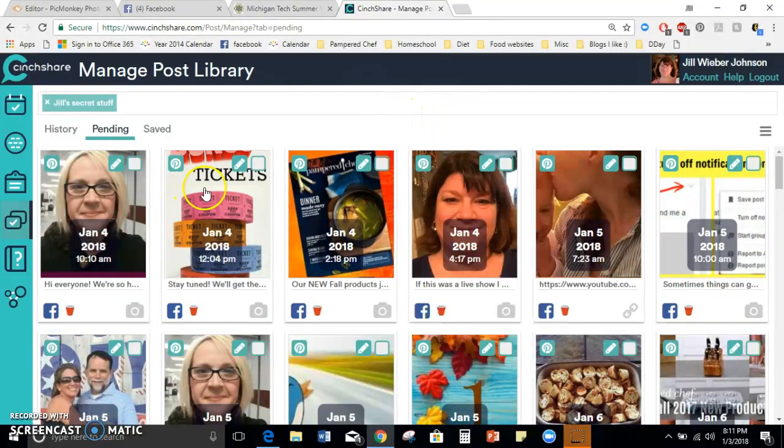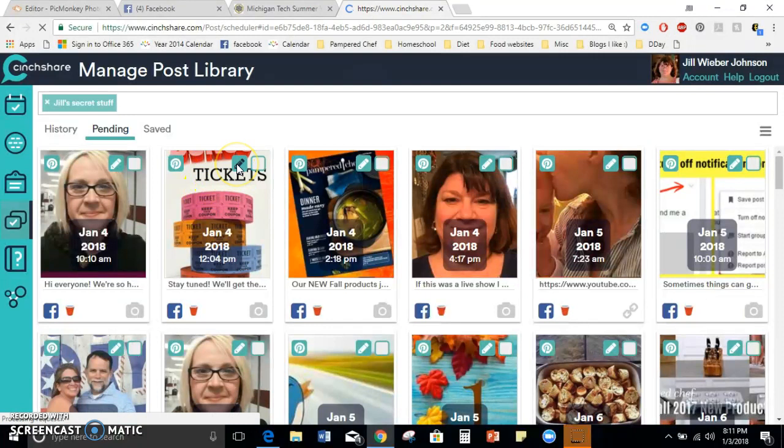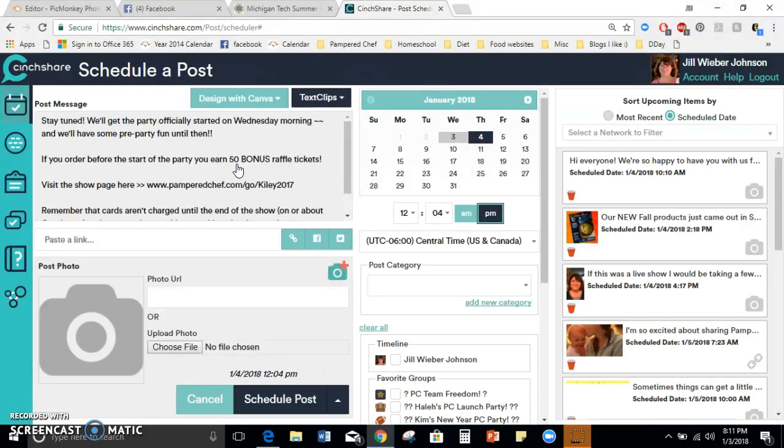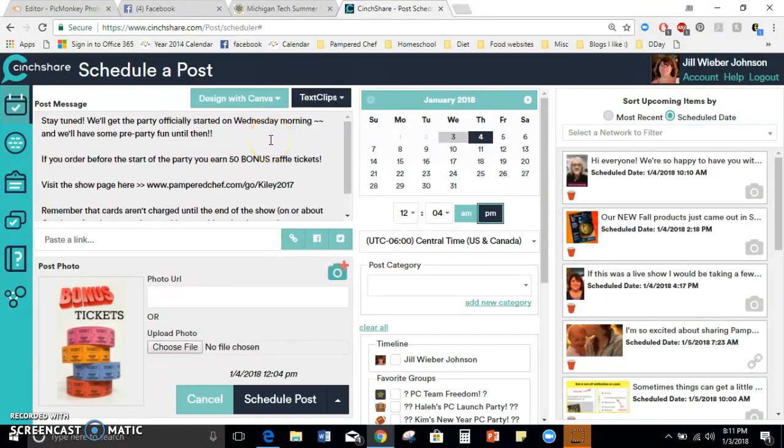So for example, this is one of the first things that I post, this bonus tickets thing. I'm just going to click on that little pencil to open it up and take a look at it. So this says, we'll get the party officially started on Wednesday morning. Now it could be that your timing is such that it's not going to be Wednesday morning. Maybe you've changed it up a little bit and it's not what you would typically do, and that's something you want to change. You could change it manually, and that's not too big of a deal for one word like that. But down here we also have the show page URL. Okay, so here's the link that people are going to have.